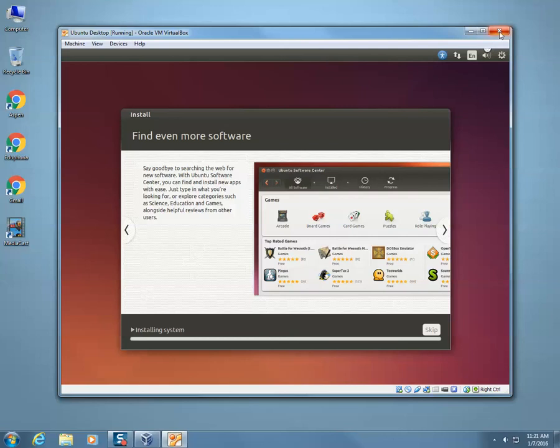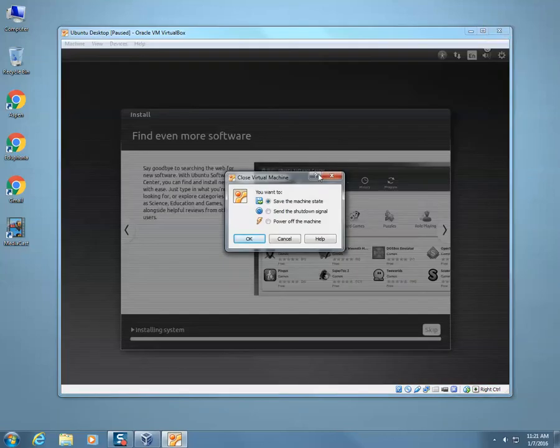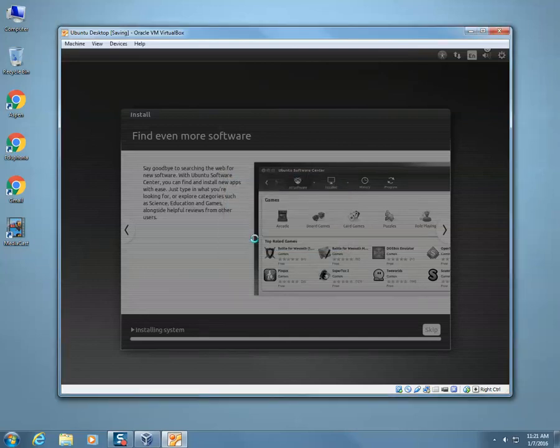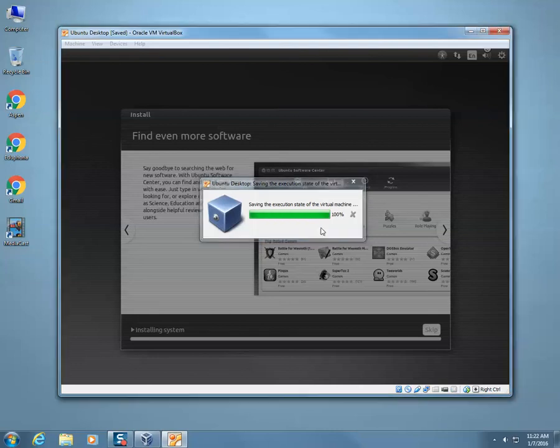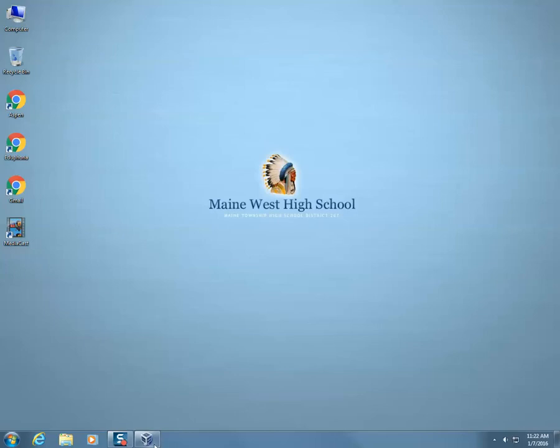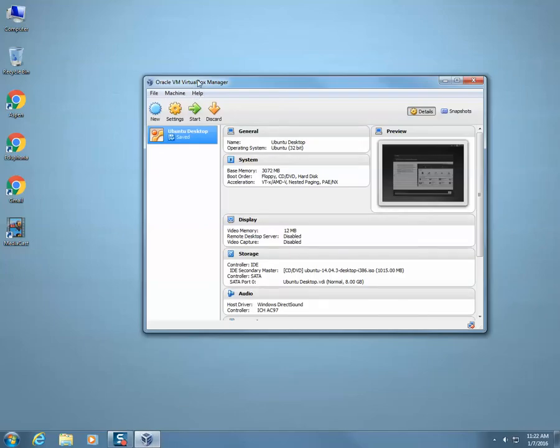You click on the X that's right up there, the close, and then we want to make sure that the save machine state is checked, which it is. I'll click OK, and what's going to happen is everything about this machine is just going to be saved. So the entire position of the installation, everything that's happening, is going to be saved here, and it gets all nice and saved to our VirtualBox. You can see it's saved right there.